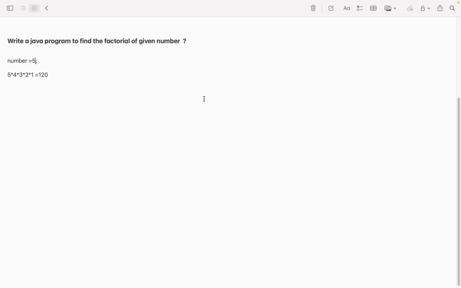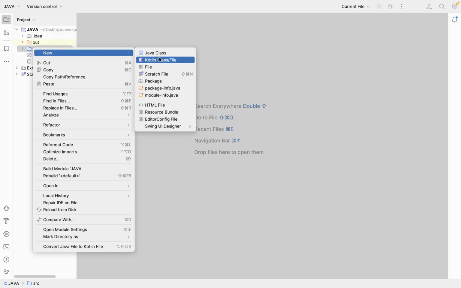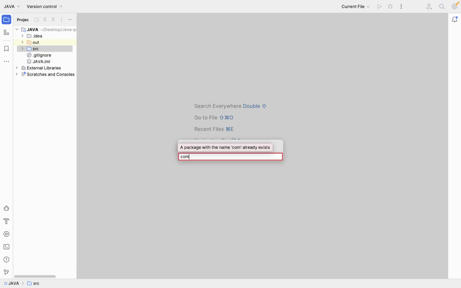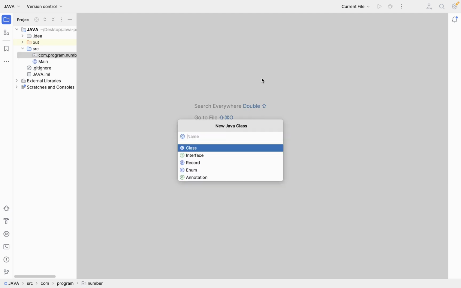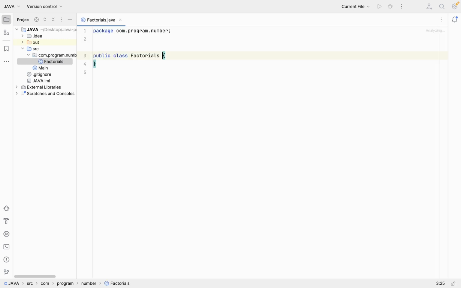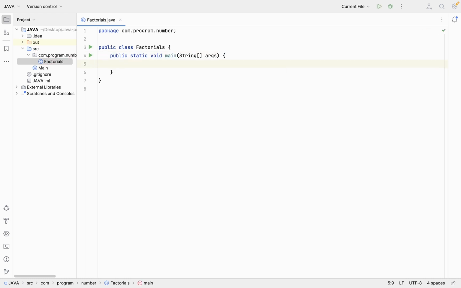Now let's see in our Java programming how we can do it. We have our project called Java. Inside that we have a source folder, and I will create a package called com.program.numbers. Inside this package I am going to create a class named Factorial. Before anything else, I am going to declare the main method, and from here I am going to start.